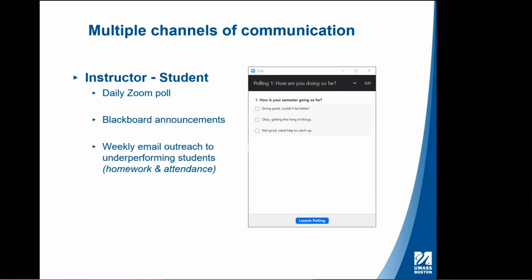We identify whether they have been attending or not attending the sessions regularly, as well as how they are doing on the weekly homework assignments. And as soon as they're either not doing well or they seem to be falling behind, we reach out to them by email. And it just, once again, is a way to reach out to the students who are not doing well.